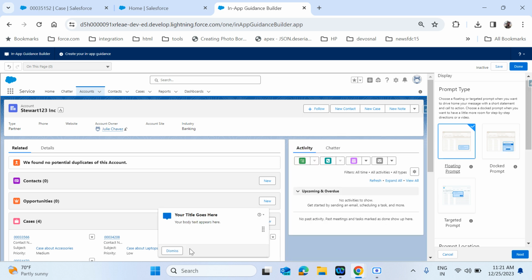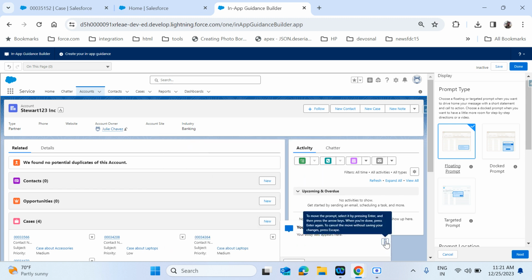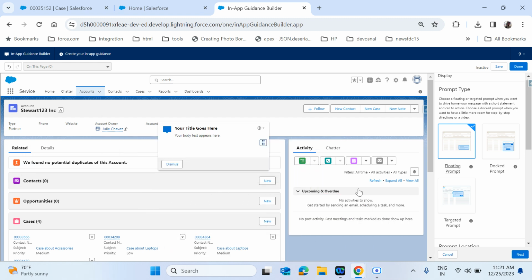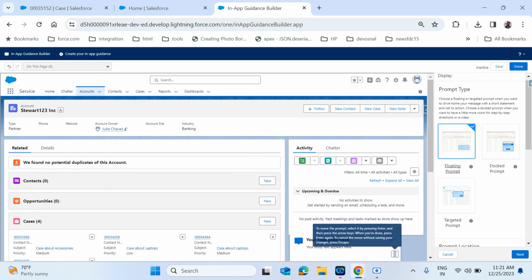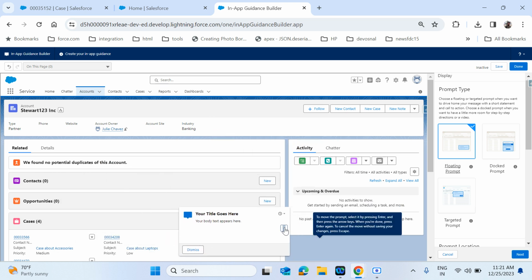So floating means it will be a pop-up in the middle. You can add it wherever you want, that's not an issue, but this message will be for the entire screen. That's the intention here.